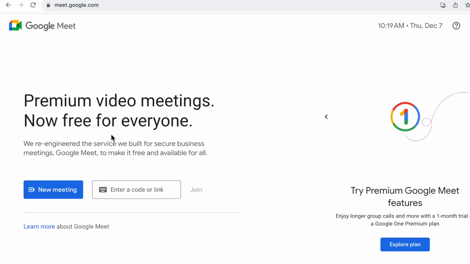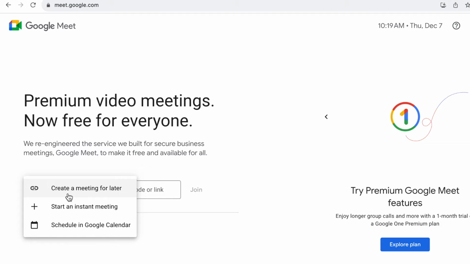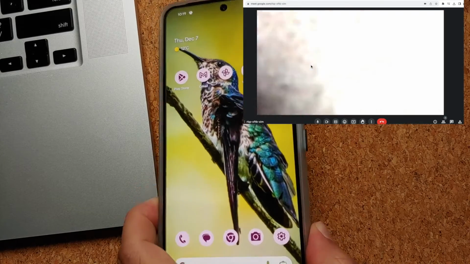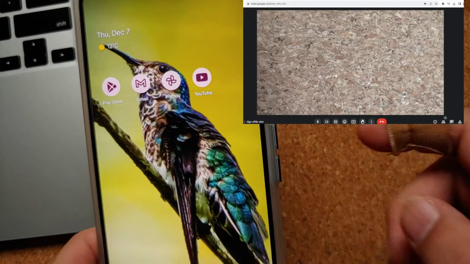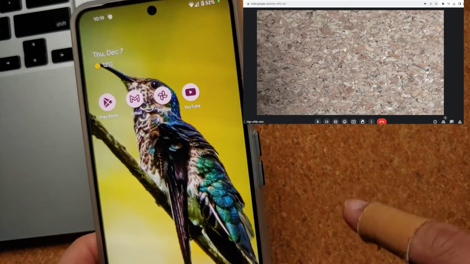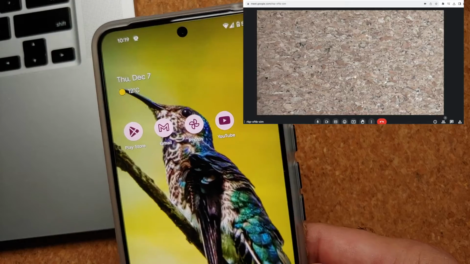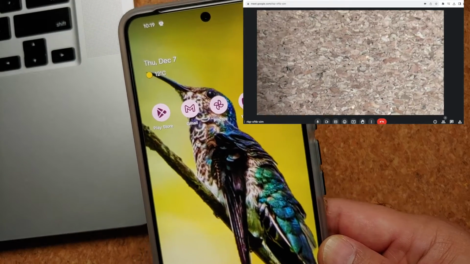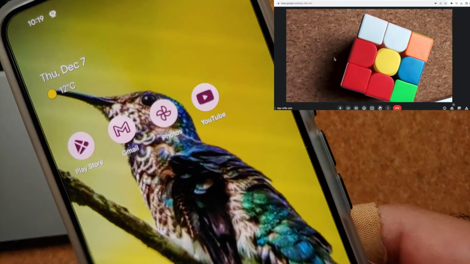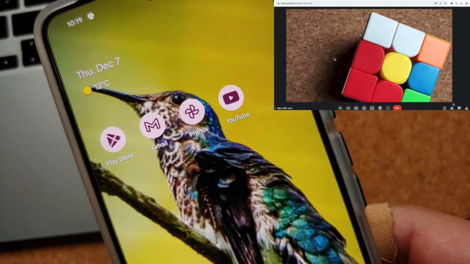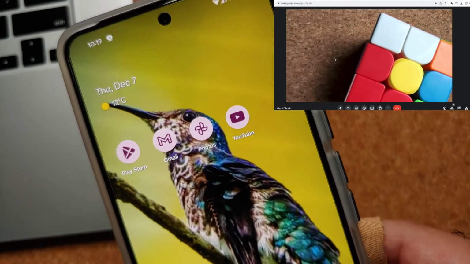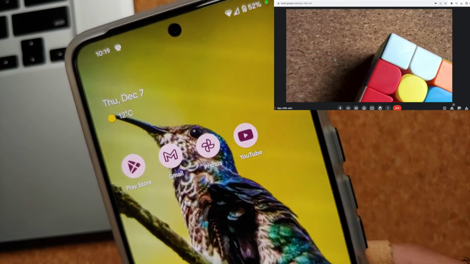Next up, let us do one thing. Let us go to meet.google.com and start a new meeting. So there it is on your screen. You can see that this is the meeting which is going on right now. And have a look at this. What is being used as the webcam? Well, it is my Pixel 8 Pro, which is being used as the webcam. And just to prove it to you, let me bring over this Rubik's Cube. Bam, there it is. You can see on your screen right now, meet.google.com is using the camera on my Pixel 8 Pro as the webcam.